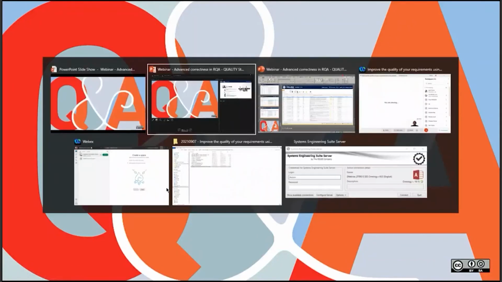So let's see if we have any questions. You showed how to filter requirements with one criterion, but is it possible to have multiple criteria?